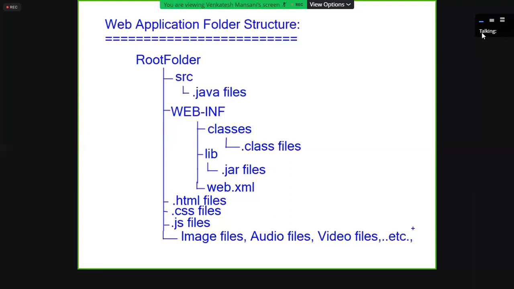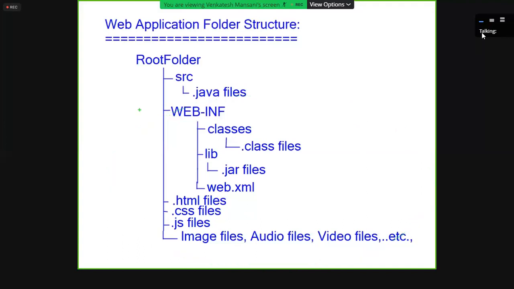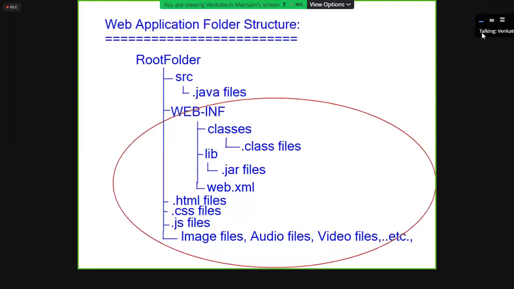Like this. After this, you have to make this part, only this part, as one bundle. Inside the WEB-INF, whatever is there, you have to create as a WAR file. This is called a web application.